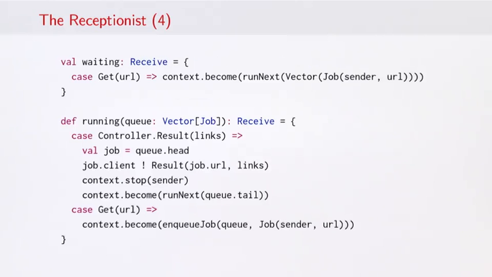Now we can plug all things together to show the two behaviors in their full glory. First, waiting. Once we get a URL to check, we become run next of a queue with this one job in it.